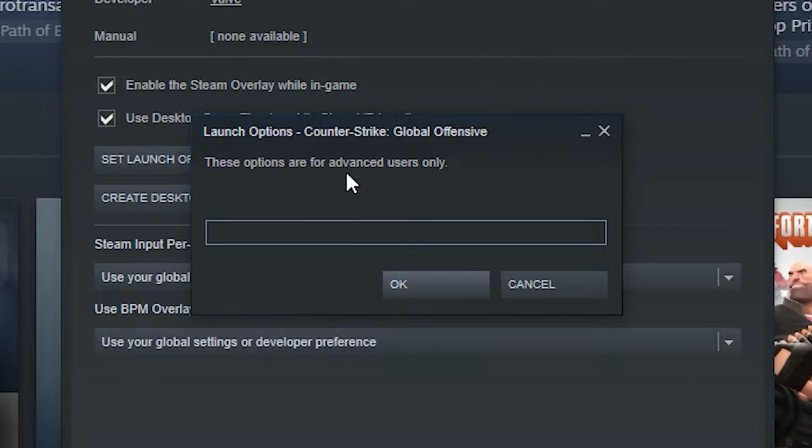Now for me, I have nothing in here, but if you guys have set launch options before, they're going to already show up. Now if you don't know what launch options are, they're basically little commands you can tell Steam to go ahead and add into the game every single time you boot up CSGO. So for example, you can force a certain frame rate or refresh rate, or you can do something to help prevent the black screen like we're about to do here.